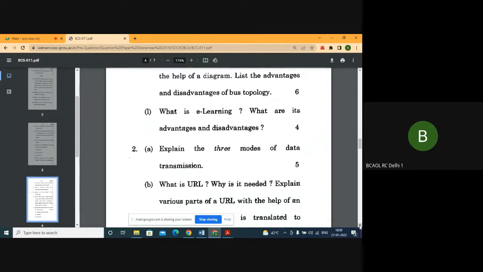So simplex is one way, like you broadcast on a TV, so you are just seeing. You cannot reply to the television broadcast, right? So simplex transmission, one-way transmission. And half duplex it is two-way, but at one time one person can send, and full duplex is like a telephone, both the persons can transmit. So that you have to explain.